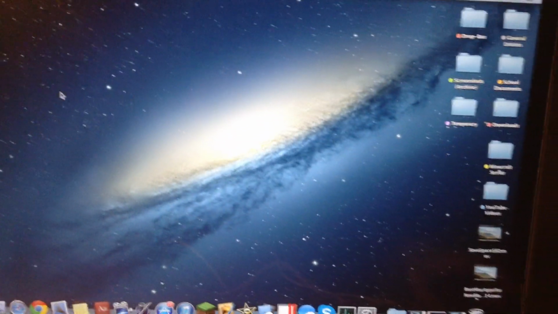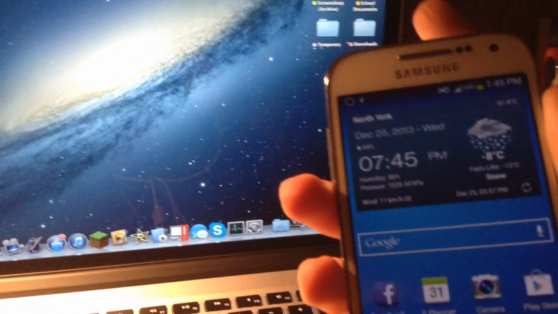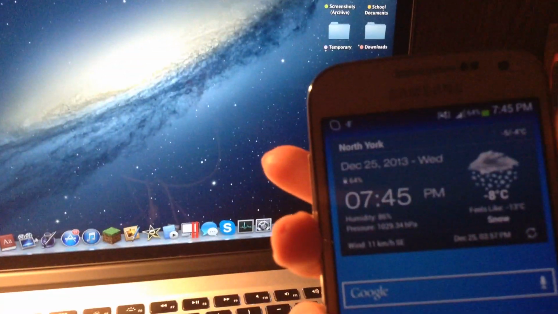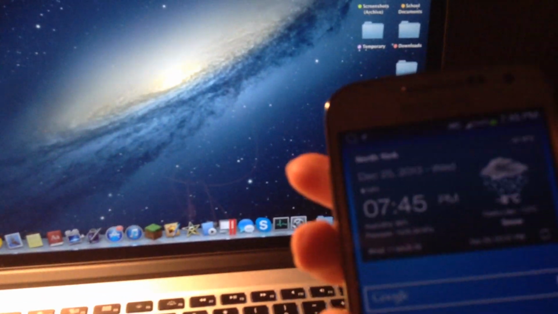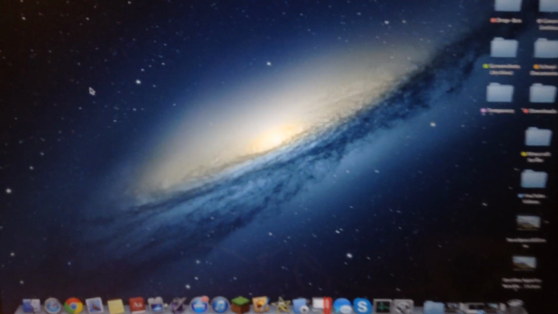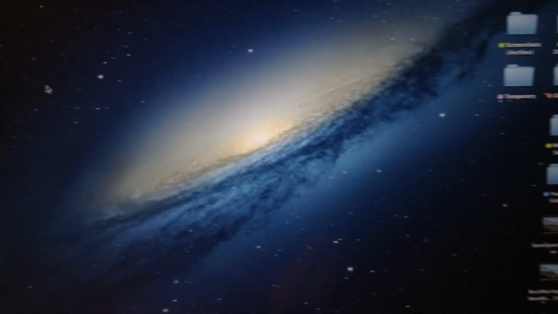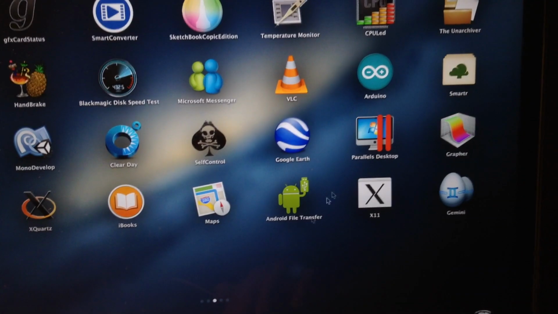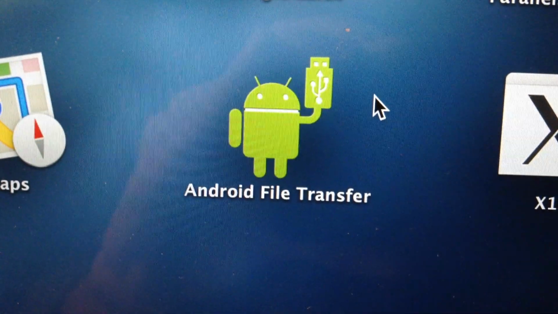So to help you make a tutorial on how to transfer files from your Samsung Galaxy S4 Mini to your Mac or vice versa. Essentially, since you're using this on a Macintosh, you need to install an application, which you can find from Samsung's website. The name of the application is called File Transfer, and I'll have that in the description below.